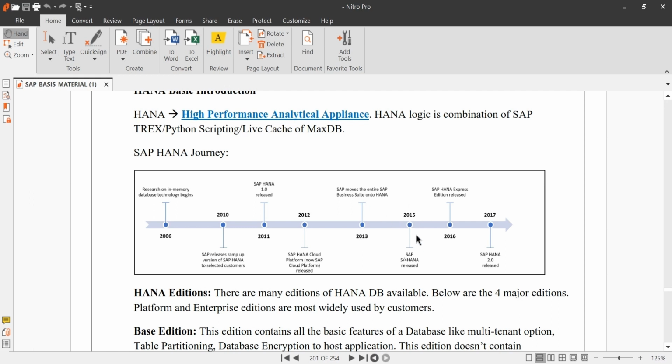But from 2015, when they released the S4 HANA application, remember S4 HANA is an application, HANA is a database. Most of the people are getting confused here. S4 HANA and HANA are different. ECC6 is to S4 HANA what your Oracle is to HANA. You got the point now? The underlying database is the HANA database.